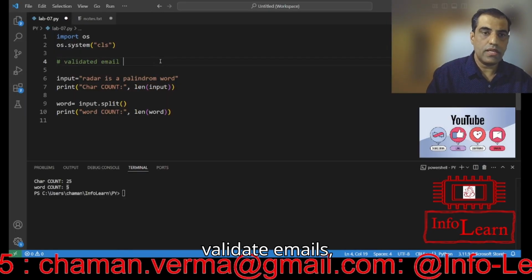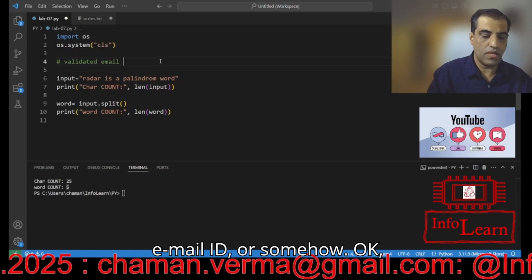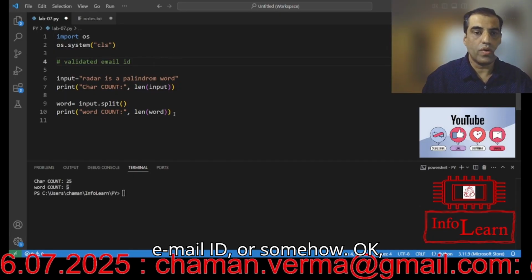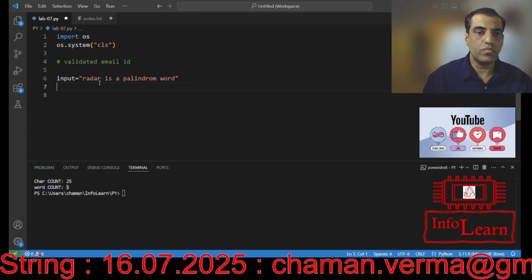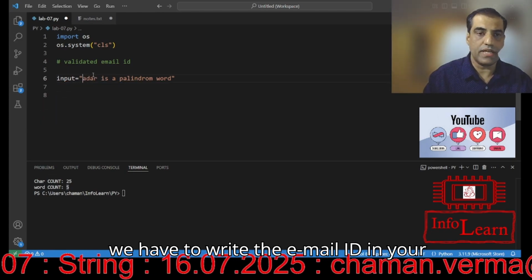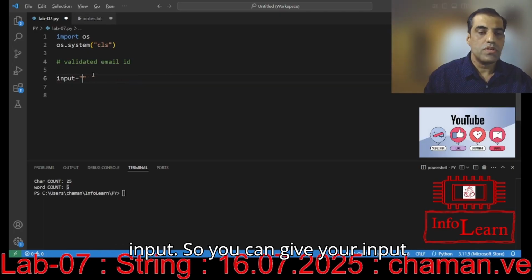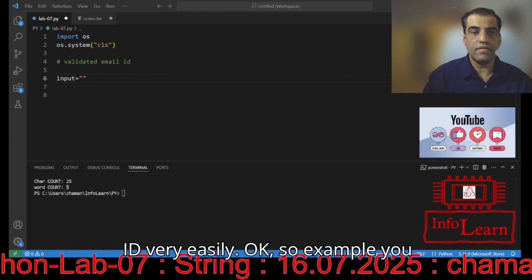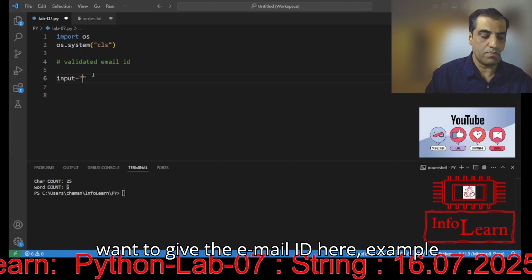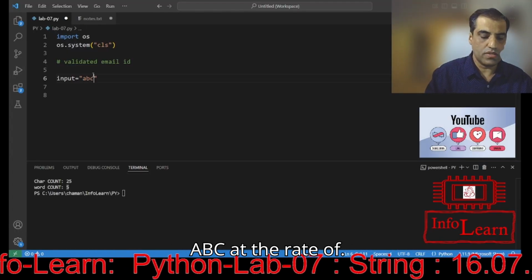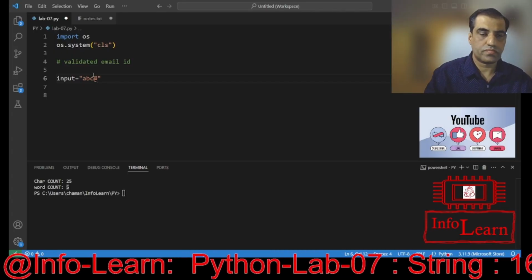Validate emails, email ID or somehow. Okay, so how can we do that? First of all, we have to write the email ID in your input. So you can give your input ID very easily. Example, you want to give the email ID here, for example abc at the rate of.